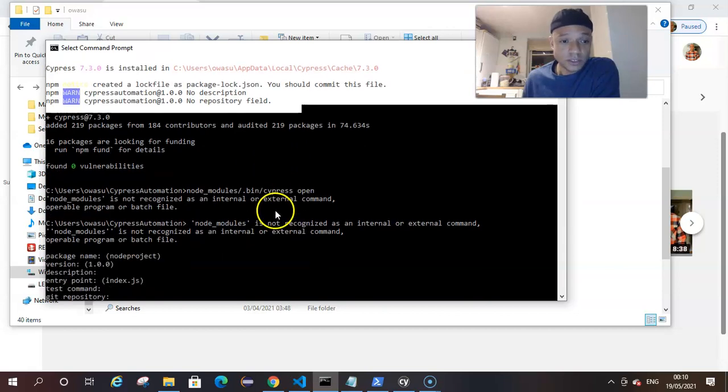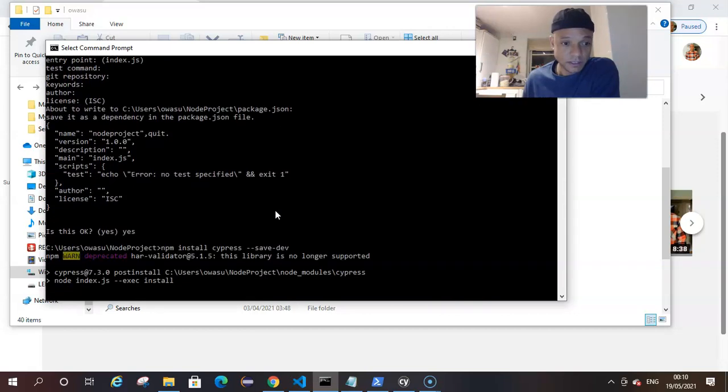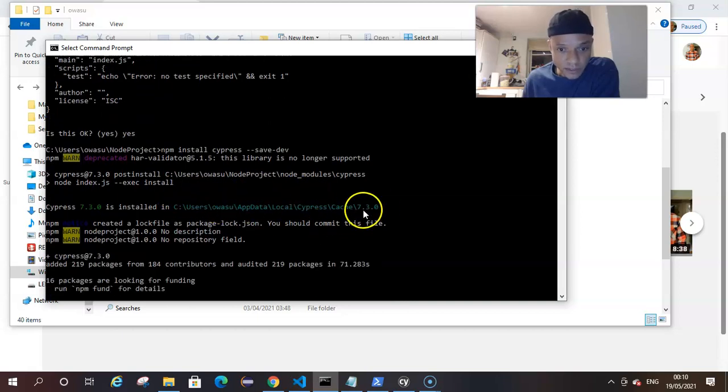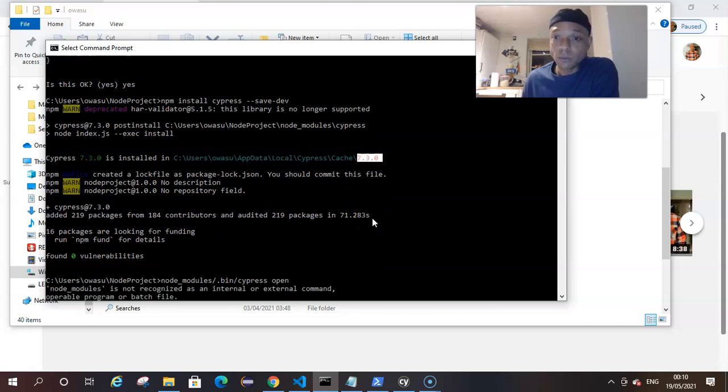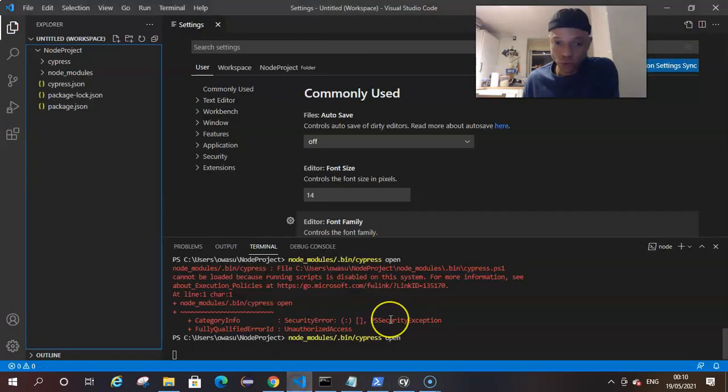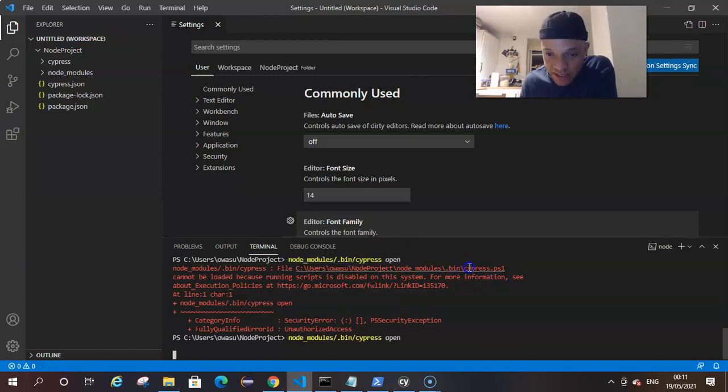After installing Cypress, which is Cypress 7.3.0, I went to my Visual Studio Code and tried to open Cypress, and I came across this error: ps1 cannot be loaded because running scripts is disabled on this system.